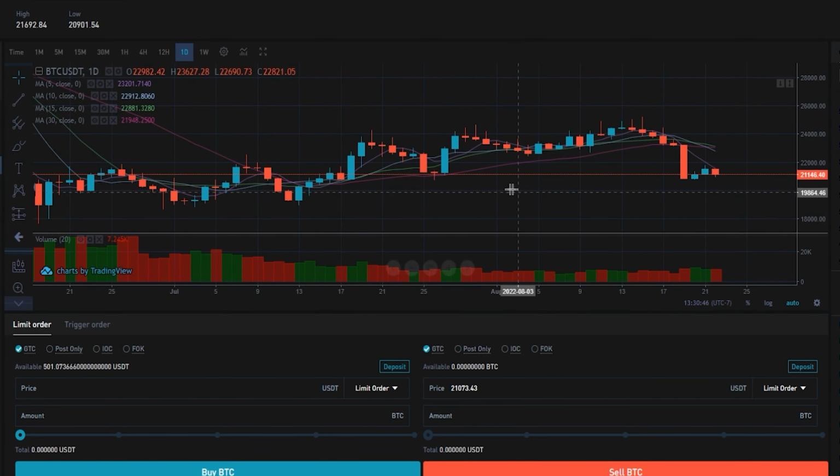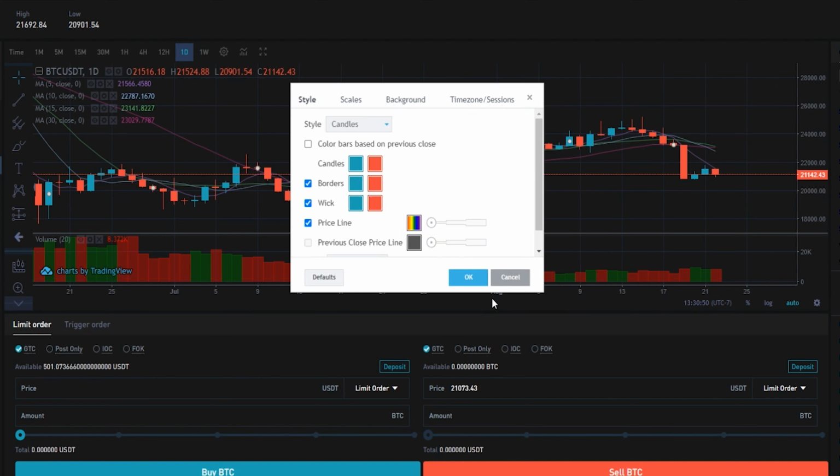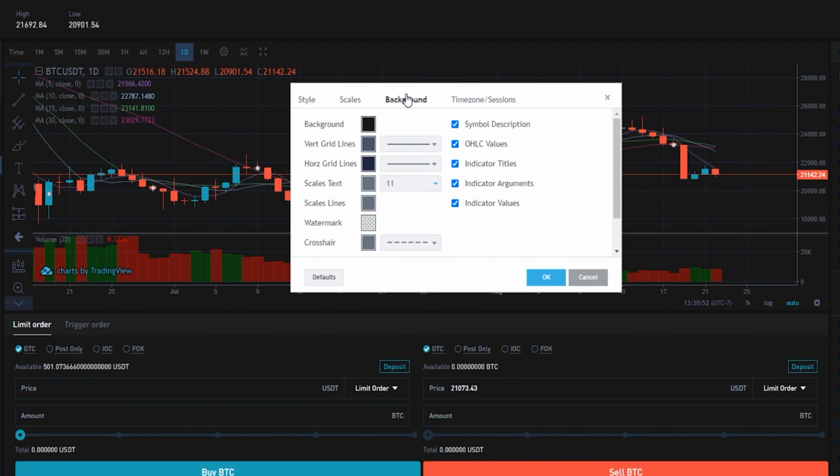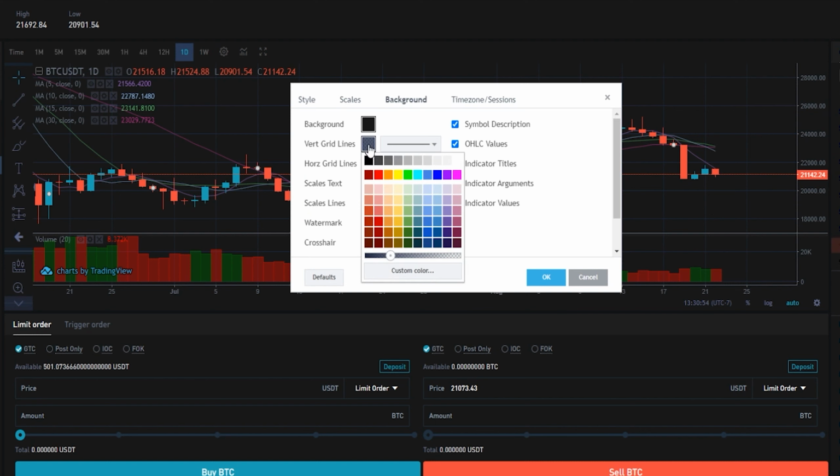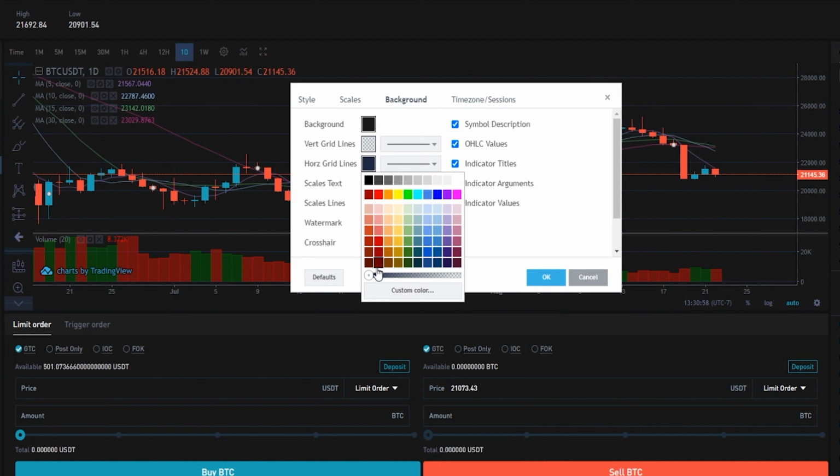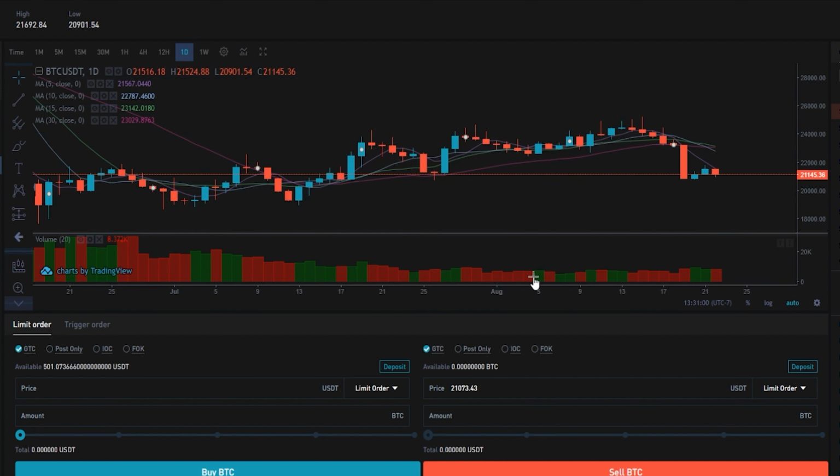And before we get rolling with this, I'm going to clean up this chart a little bit. Let's get rid of these grid lines. I'm going to right click down to properties. We'll come over here to background. We'll come over to the vertical grid lines like so. Get rid of those. And let's get rid of these ones as well. Now I'm going to click on OK.